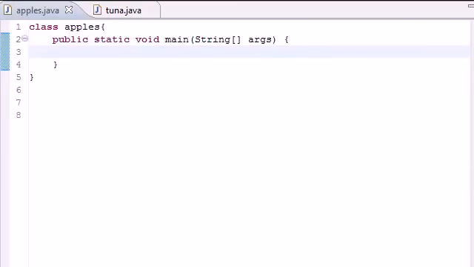What is going on, everybody? Welcome to your 30-second Java tutorial. In this tutorial, I'm going to be teaching you guys how to pass arrays into methods.